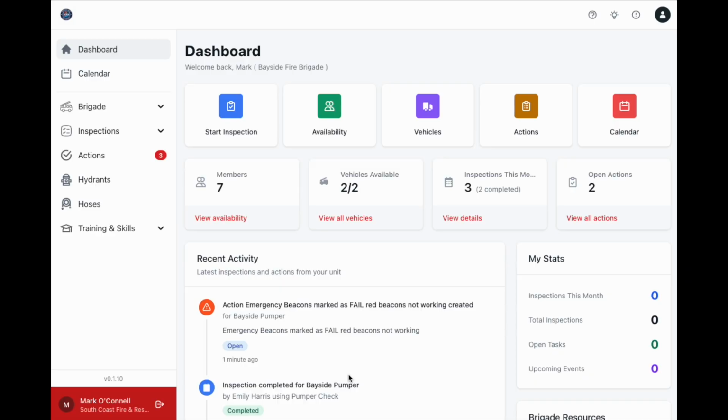Now we've completed an inspection via the public interface, we're going to have a look at some of the artifacts that have been created from that inspection. I've also done just another one and failed some items just so we can have a look. But firstly, on the brigade dashboard, you'll start to see some of this information come about now.